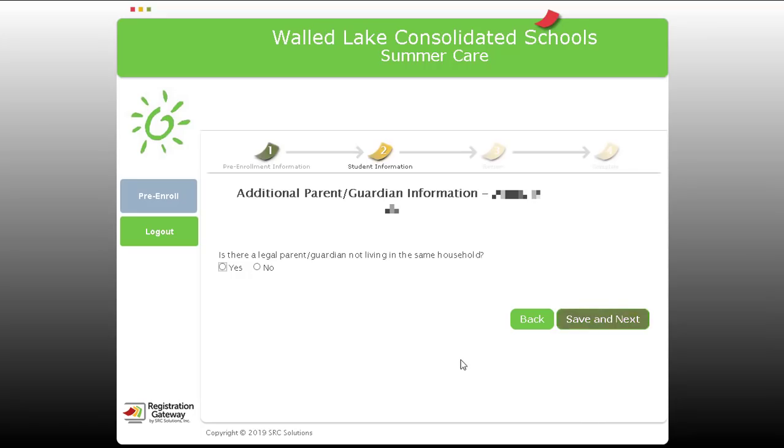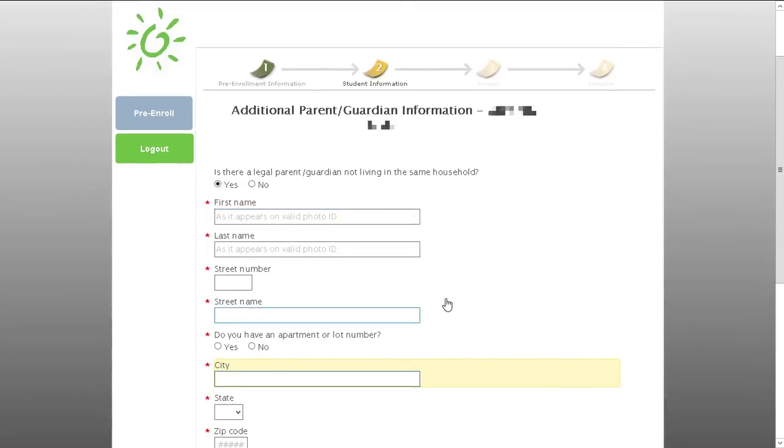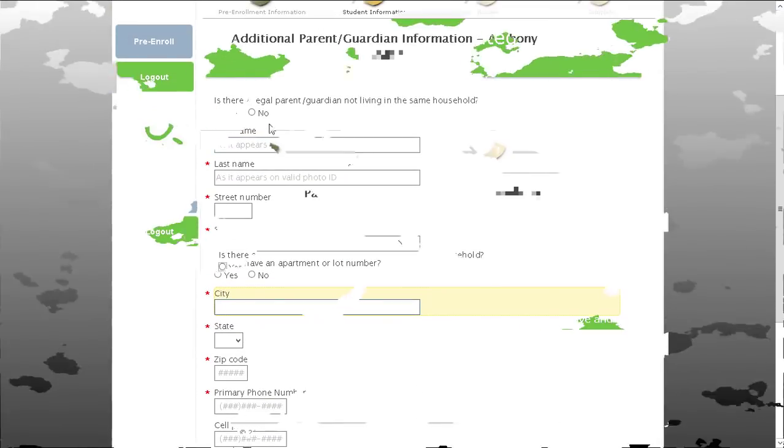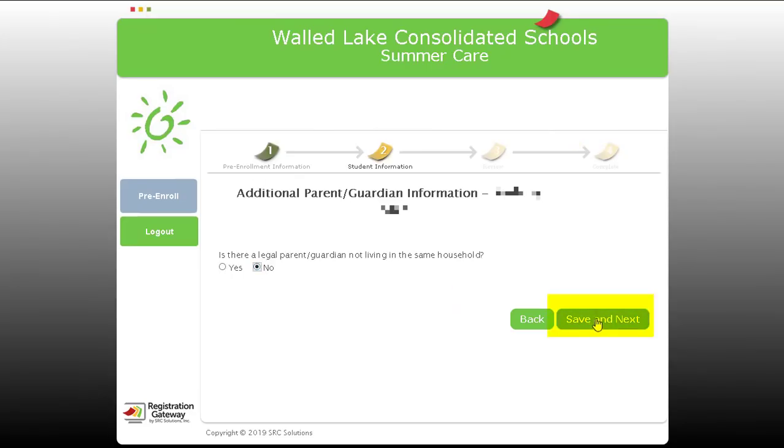On the next screen, you will have the opportunity to add an additional parent or guardian who resides at a different address. If you enter Yes, fields will generate to complete the contact information for that person. If you choose No, you can click Save and Next to move on.